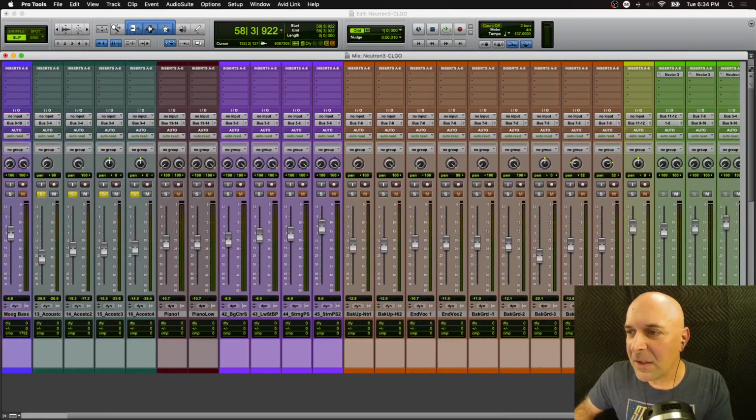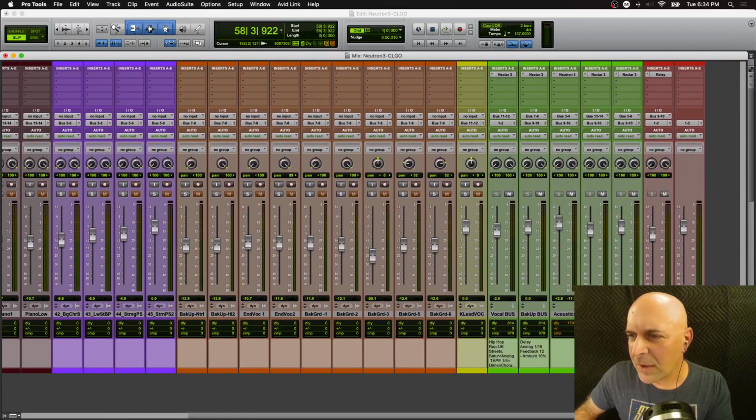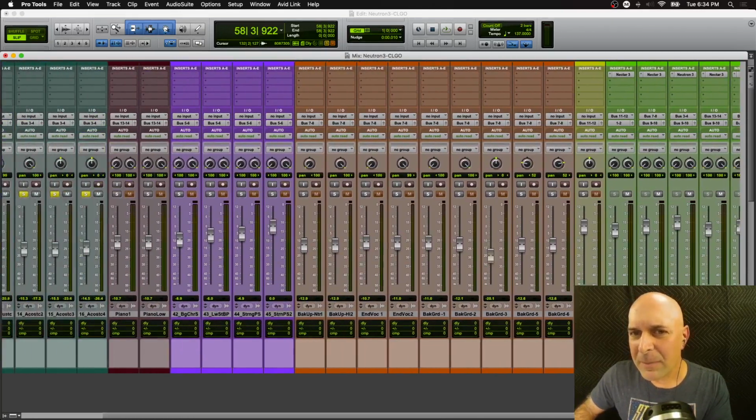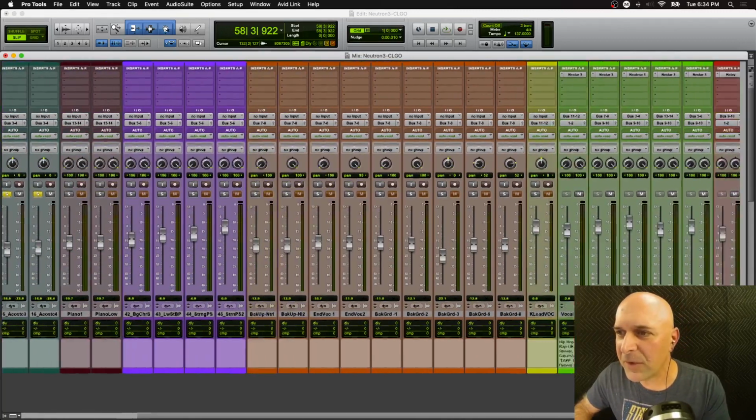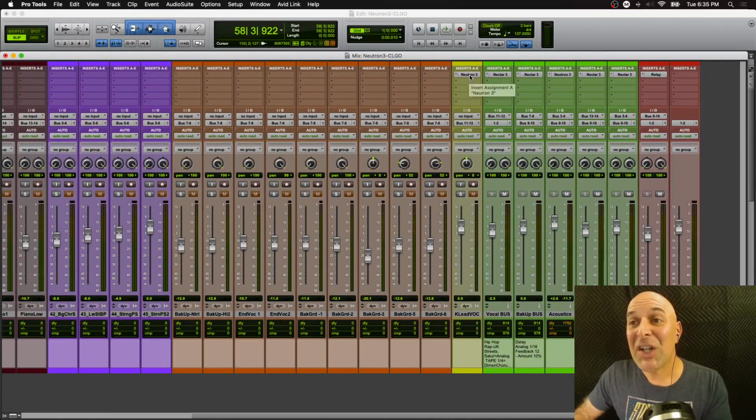Why don't we try this on our strings, piano? How about some vocals? Let's do a little bit of vocals here. So now we just inserted Neutron 3 on our vocal track. Let's take a quick listen to this.